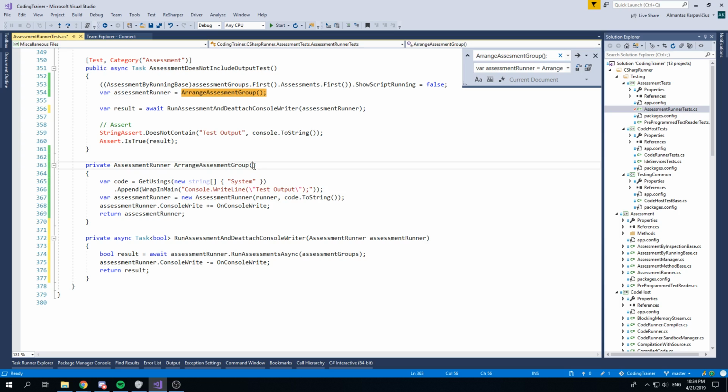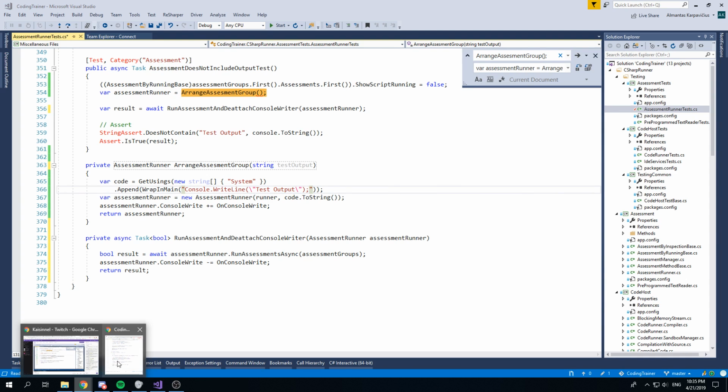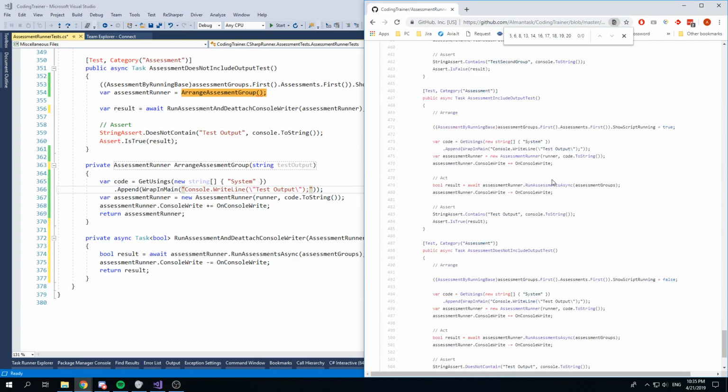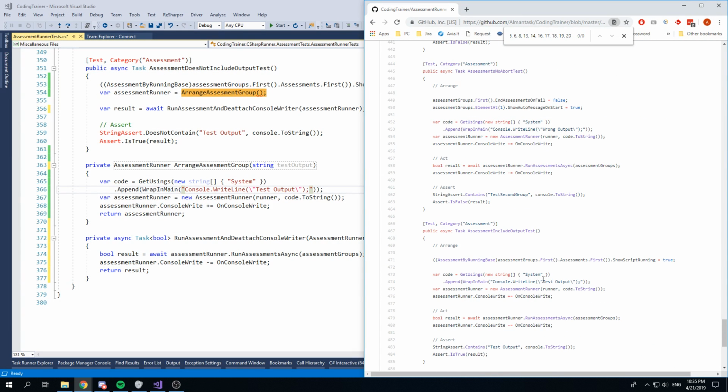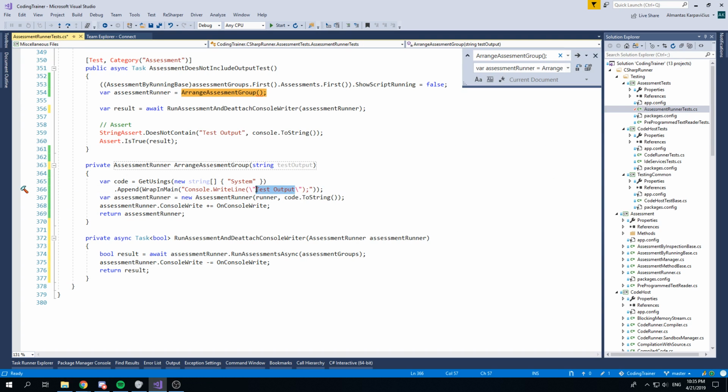So here the method will have input. Test output. And we will pass test output. And we will actually pass it a bit formatted. Test output, wrong output. So basically the words will be extracted. And let's add, oh, you did it like this. Okay, good.